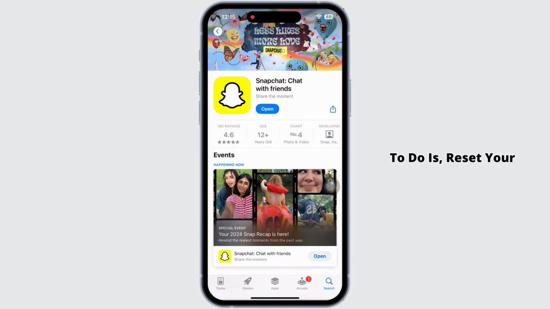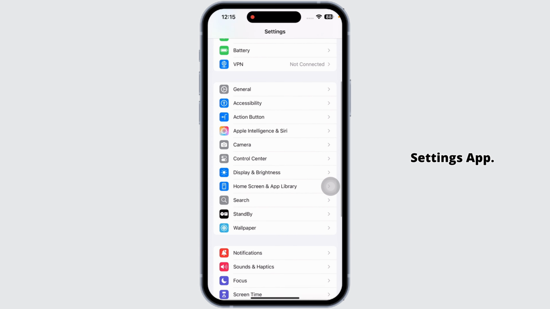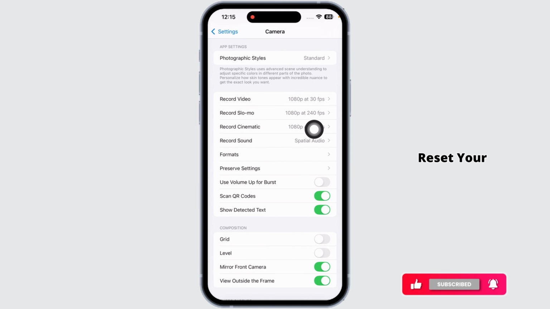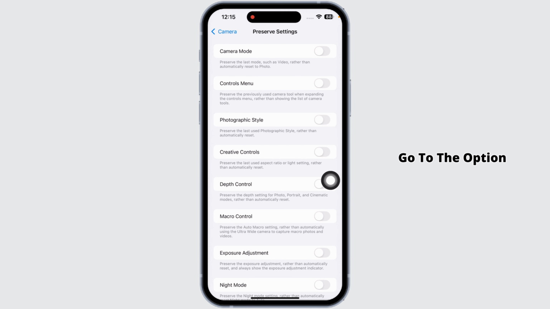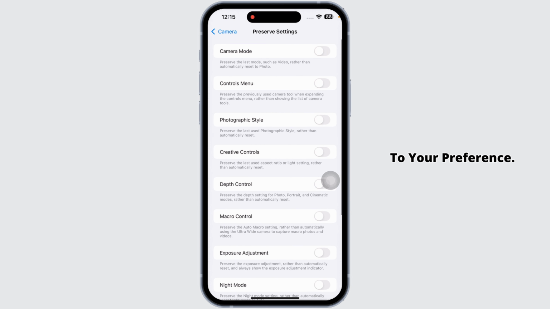Next up, what you want to do is reset your iPhone camera settings. For that, launch your Settings app, navigate to the option Camera. Now, from here, you can reset your camera settings. Go to the option Preserve Settings. From here, customize all these settings according to your preference. With this, you're going to get the best quality for your Snapchat photos.